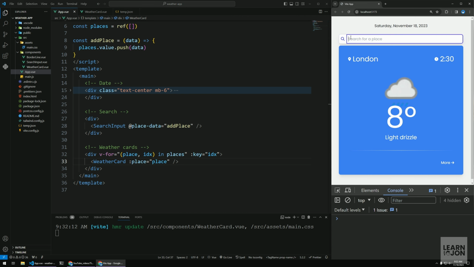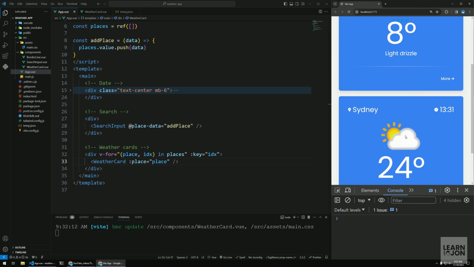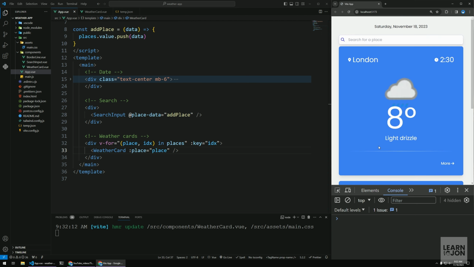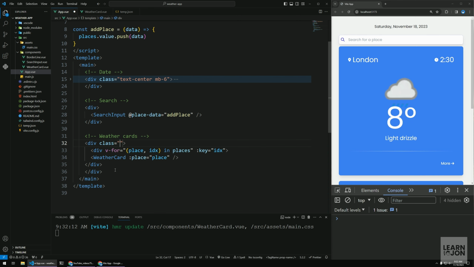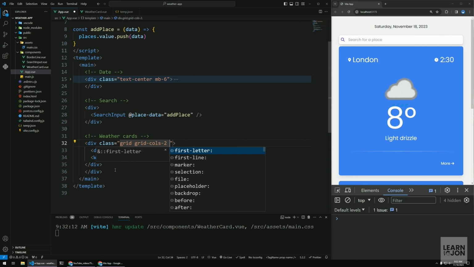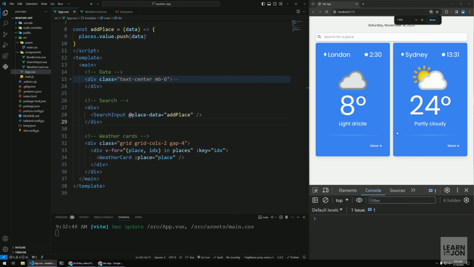So let's add, for example, Sydney, Australia, and we have two, and I want it to be this grid of 2 columns. So I'm going to wrap this with another div. So cut it for a second, div, and on the wrapper I can say class grid and grid-cols-2, and let's give it a gap of 4. And again, I'm zoomed in here, that's why it looks kind of too big.